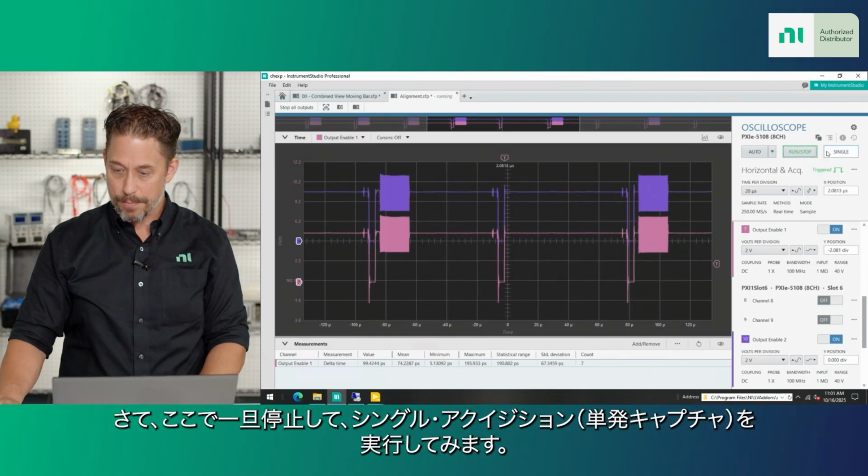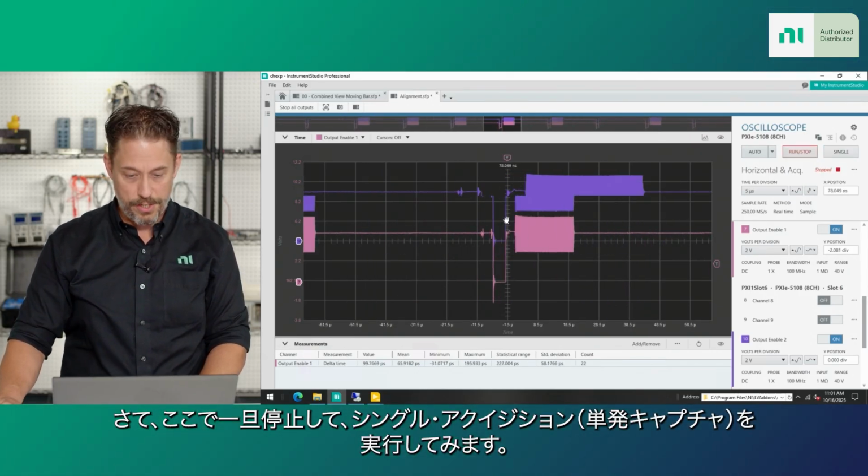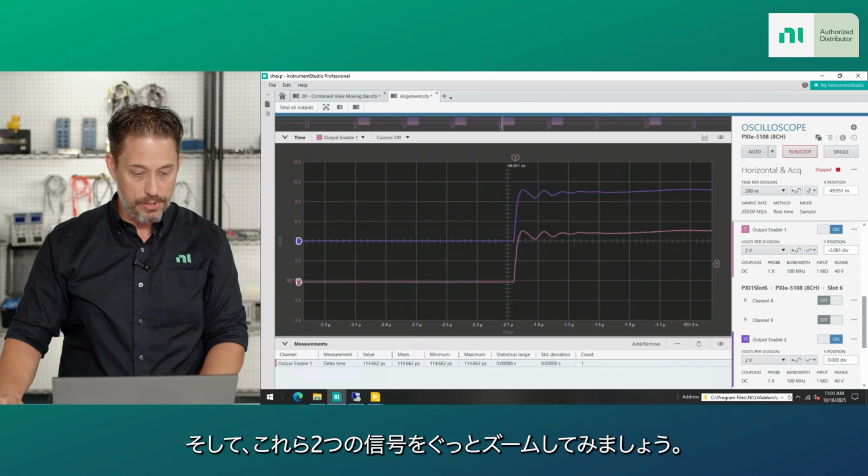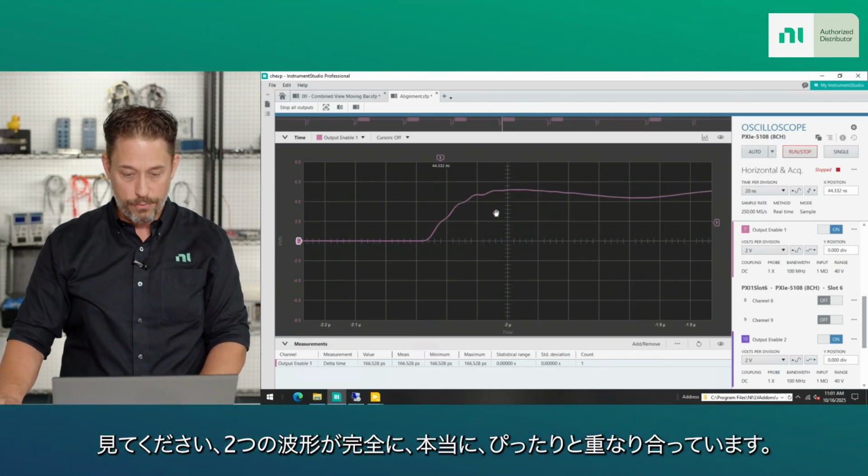So let's go ahead and pause this real quick and just do a single acquisition. And we're going to zoom right in on those two signals. And we can see that they are right on top of each other.